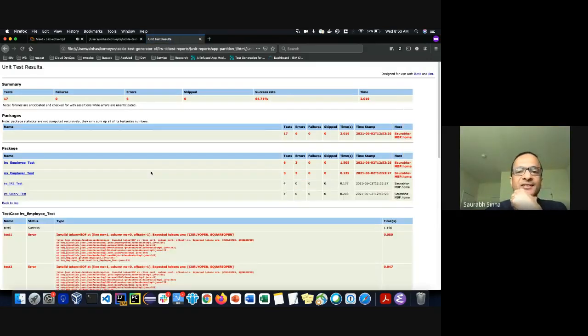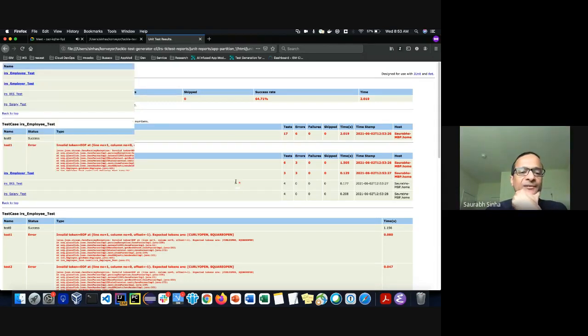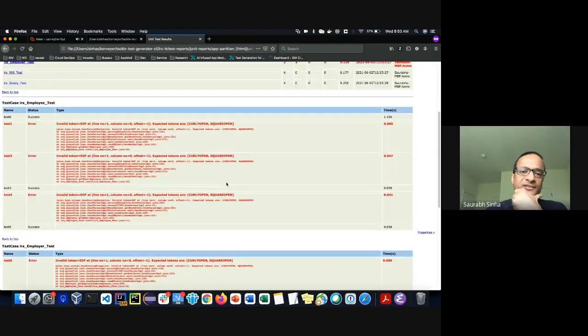So in this case, you see there were a number of test cases that failed. Basically, out of the 17 tests, 6 of the tests actually failed. All of these errors are happening in the parsing of the JSON response that comes from one partition to the other, which is actually the bug in the refactoring.